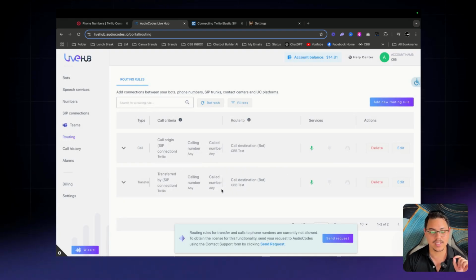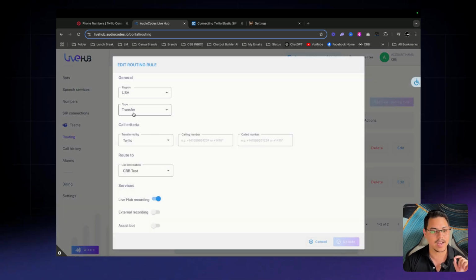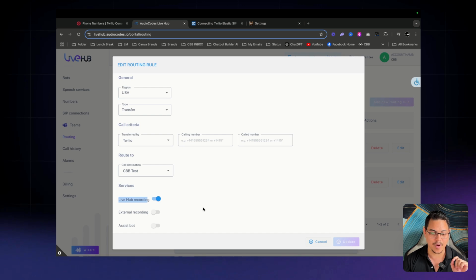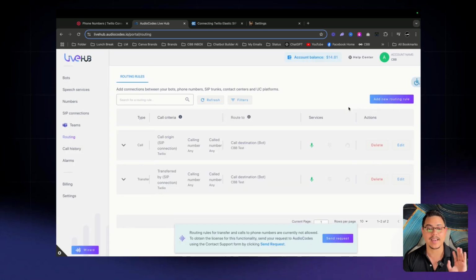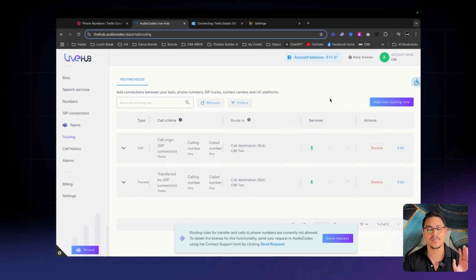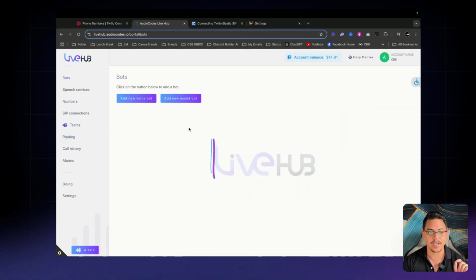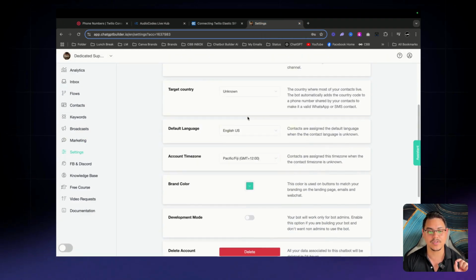And then you will do the same for transfer. So as you can see, I got one here for call, or one here for transfer. So click on edit, USA, type transfer, transfer by Twilio, call destination CBB test, this is what I've named it, and Live Hub recordings. Perfect. And then that's it. Now all you gotta do is ensure that you have connected your bot already through the bots up here. You want to go back over to your account.